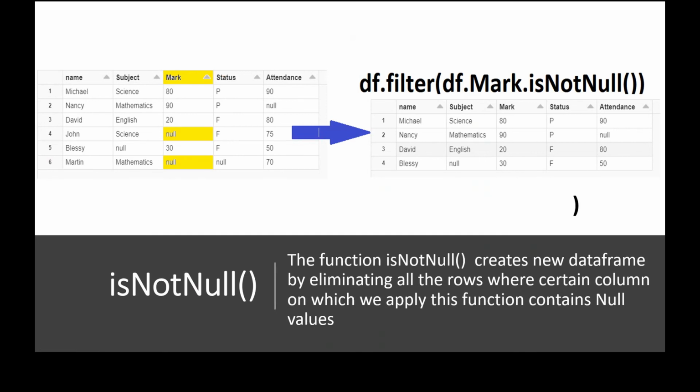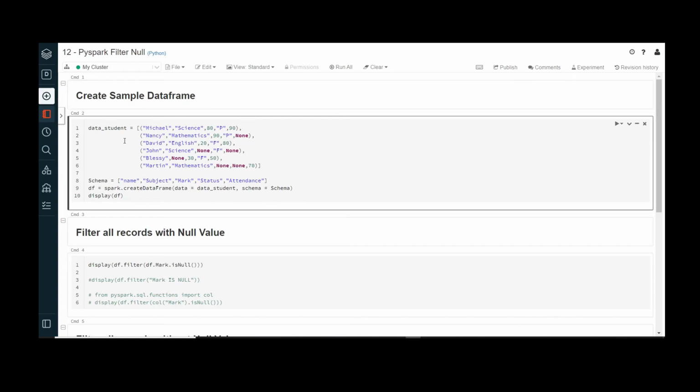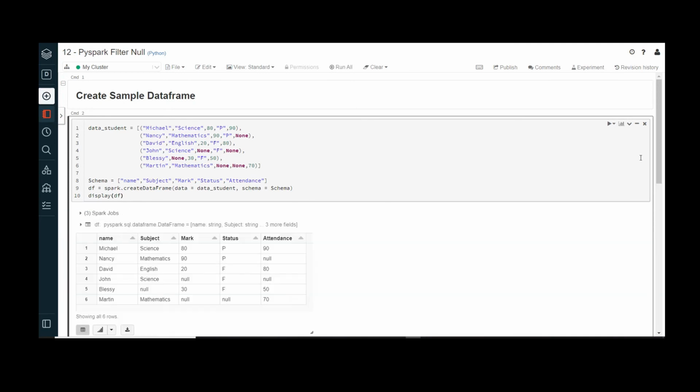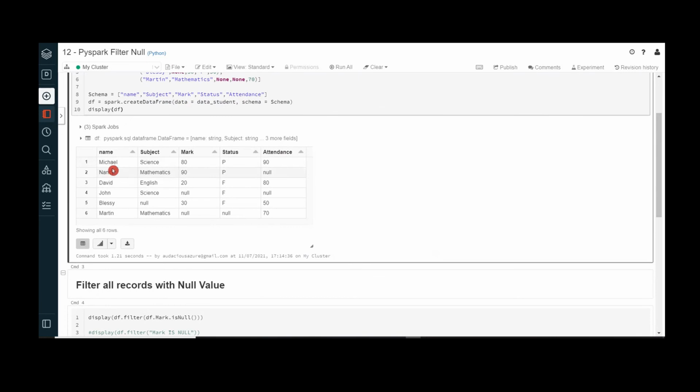Hope you understood the syntax. Let's get started with the demo. Here I'm creating data for students, and in the schema, I'm giving the list of columns needed for our data frame. By combining the data and the schema, I have created the sample data frame, DF. At the end of this execution, it would display the result. Let me execute this one. The execution is successful and we can see the output. In the data frame, there are two records containing null values for the mark column: record number 4 and record number 6.